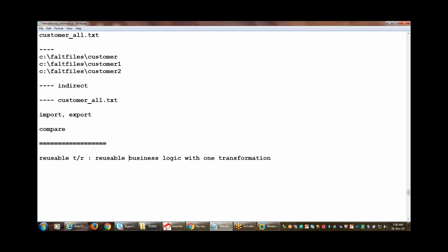Country, okay, each and every mapping has to filter those things. So what they have to do is implement that filter transformation in the Transformation Developer workspace so that we can reuse it. Okay, fine, good. So we are again reusing the same thing. This is reusable business logic with a single transformation.